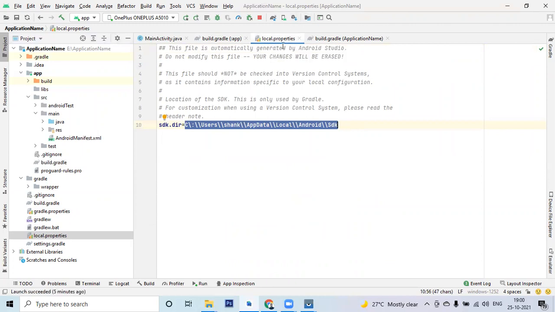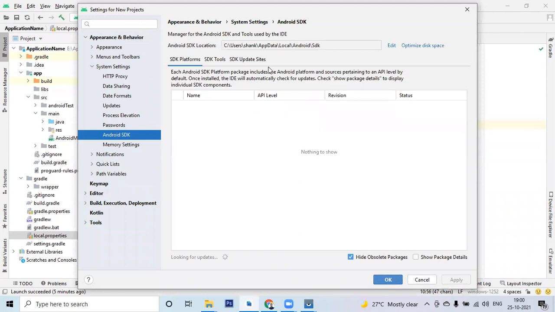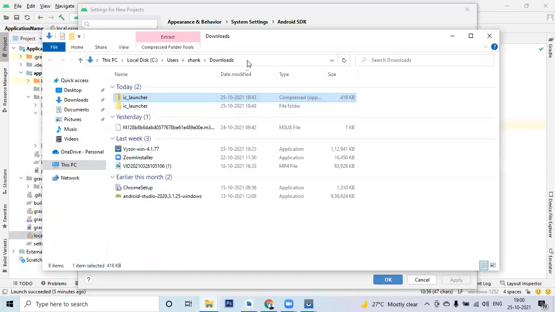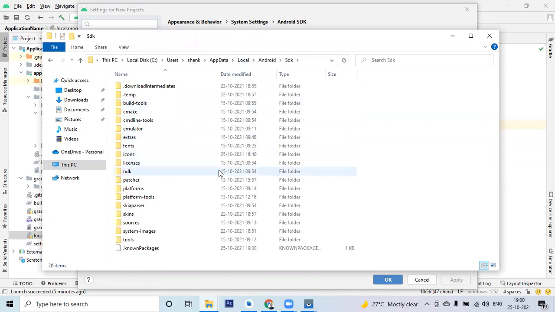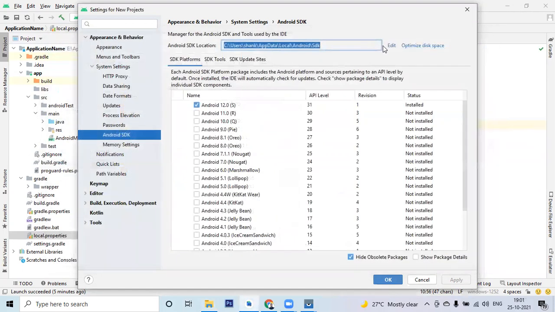If you want to know your SDK location, go to your SDK manager. It will show your location. If you want to change your SDK location to some other place, then you can change it here, edit and change it. Then it will automatically take.